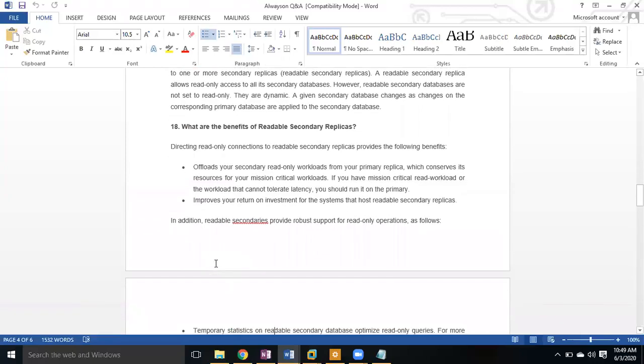What are the benefits of readable secondary replicas? When you enable the readable secondary option, we can use it for reporting purposes. We can do all the select reporting operations, and another advantage is that we can reduce the burden on the primary replica.